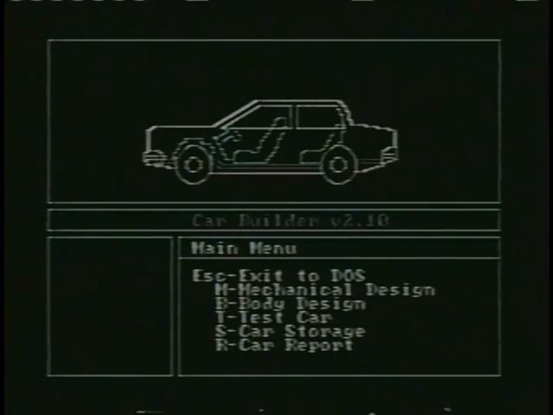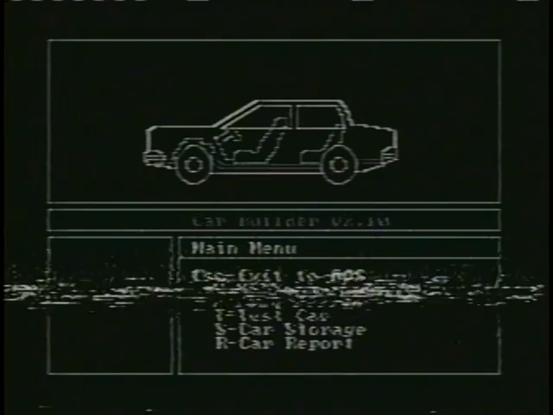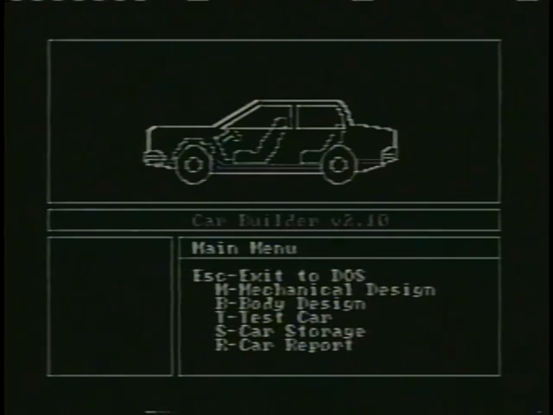And then the letters M for Mechanical Design, B for Body Design, T for Test Car, S for Car Storage, and R for Car Report. The letter M for Mechanical Design means that we're going to take a look at the chassis of the car, the engine of the car, the transmission of the car, the shock absorbers, the tires, and the brakes. B for Body Design means that we'll get to choose 2 or 3 different body styles for the vehicle, and those body styles will be able to fit around the configuration that we've chosen for the car.